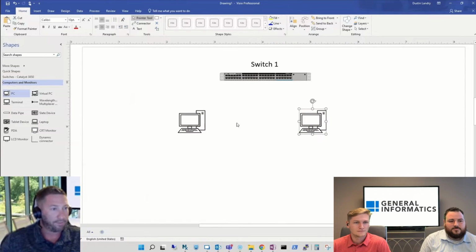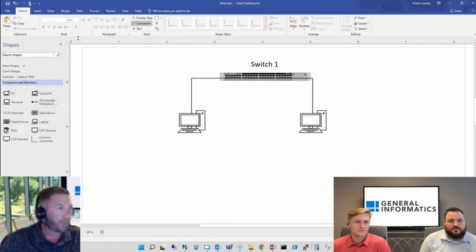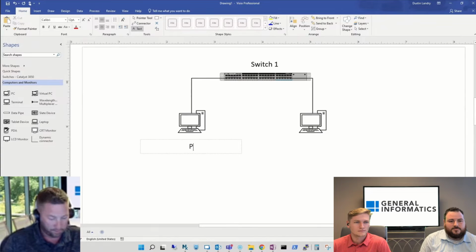All right. Then we use the connector tool here. We'll just connect that into the switch. Connect another one here, like so. And you can label these as well if you'd like. Let's call this PC 1, PC 2, right?